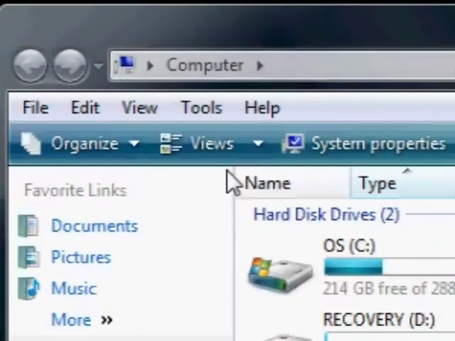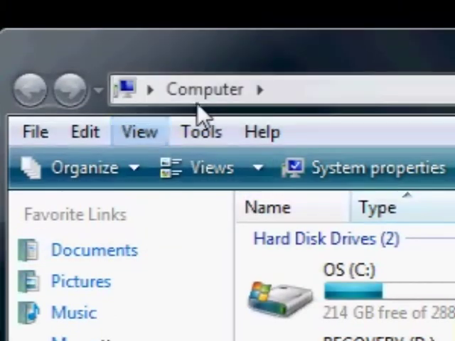Hi, my name's Mitz, and I'm going to show you how to take a screenshot of anything that's on your screen, on your computer, and then I'm going to show you how to save it and edit it and stuff like that. Okay, so what I've done here is I've opened up my computer.